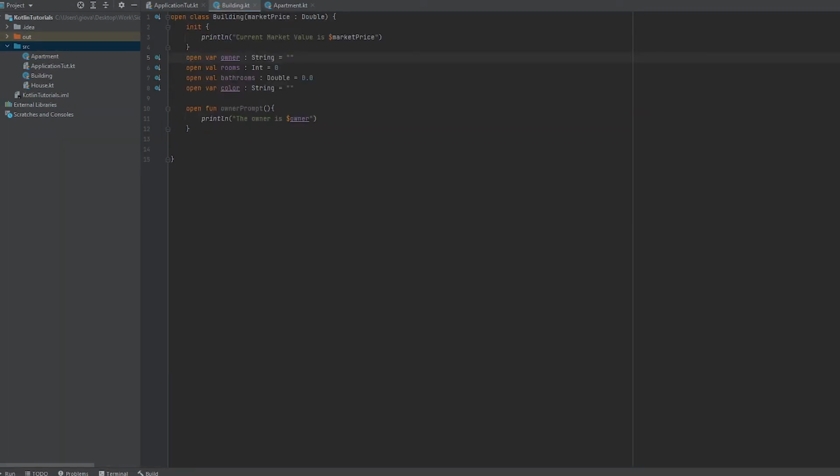Alright, so just as promised, I created a constructor for the building parent class, and I have the user passing in the market price, and every building has a market price, whether it's low or whether it's high, it still has a price for someone to buy and live in or use. So in this case, I have a market price being taken in from the constructor, and I have an init that's printing out the current value when the person passes in the market price. And then I have the regular properties and method that were originally a part of the building class.